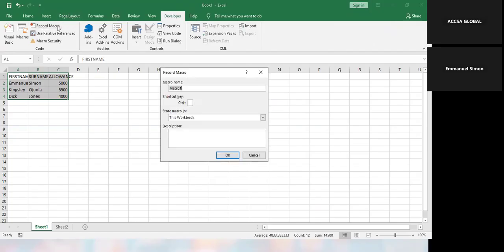So what name do I want to give this macro? I will just say format underscore sheet. So I'm just formatting the sheet. You can assign keyboard shortcuts, but macros override the existing default keyboard shortcuts. So you have to make sure you are not using a shortcut that conflicts with the ones that are known in Excel. So for now, I'll not use the keyboard shortcut. I'll just click on OK to start recording the macro.